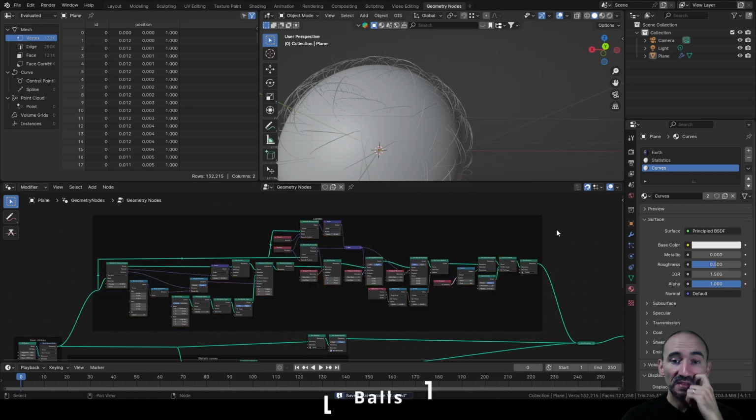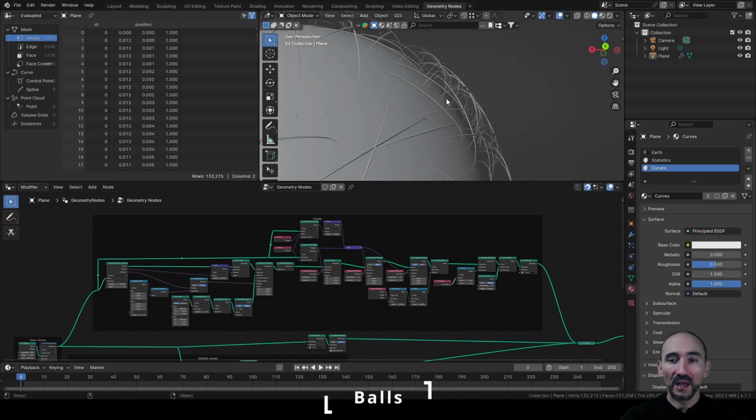Now we need a last thing on our surface, so we need to add some spheres on our curves and have a loop where the sphere starts from the beginning of the curve, follows the curve, and at the end loops again all the time.